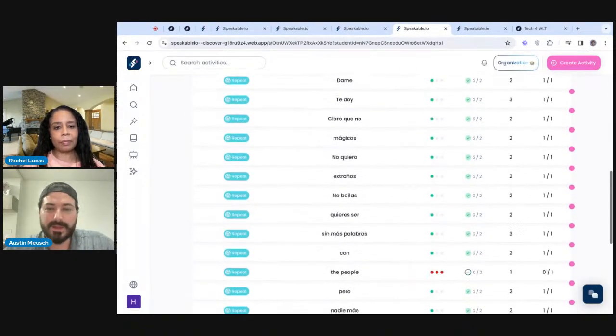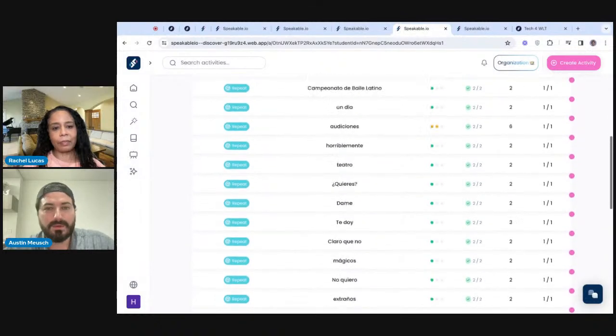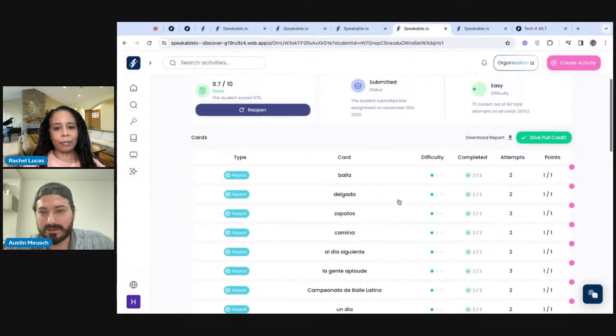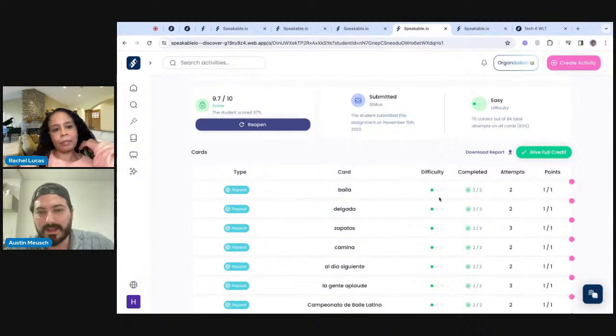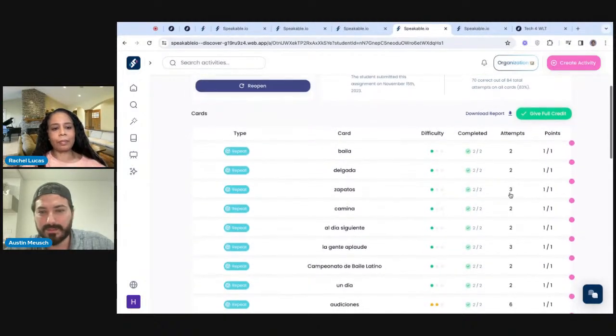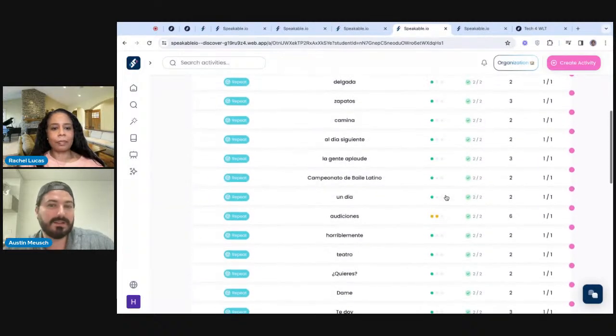So this is just a repeat card assignment. What we're seeing is some analytics that give us an idea of how difficult these words were for this student to say. They were required to say it twice. It took them two tries. They got it right each time almost immediately, outside of a few. So this assignment was pretty easy for this student.